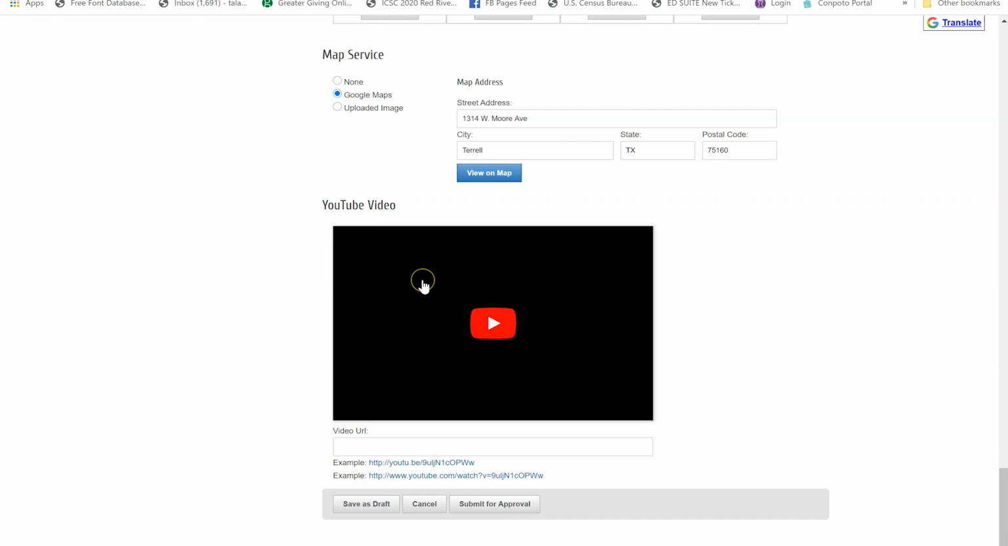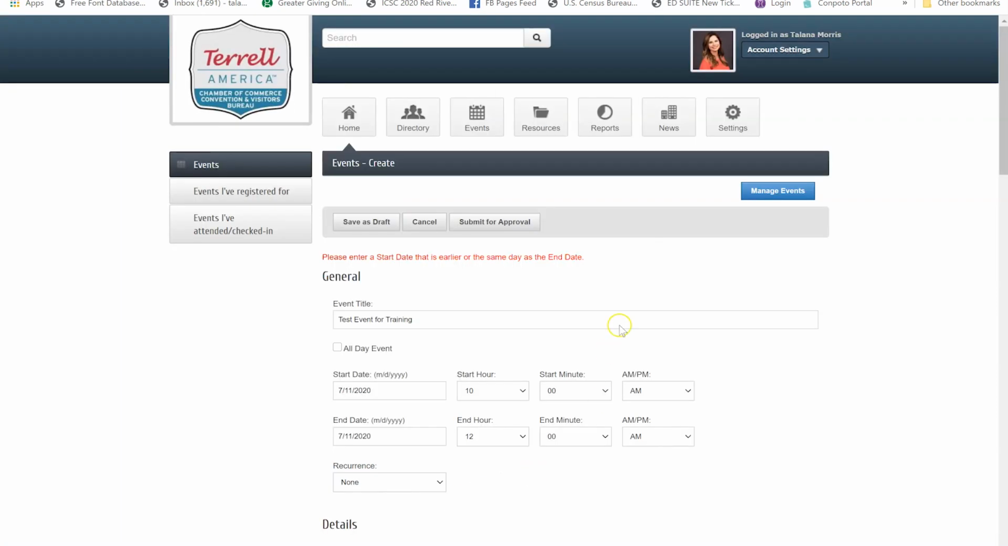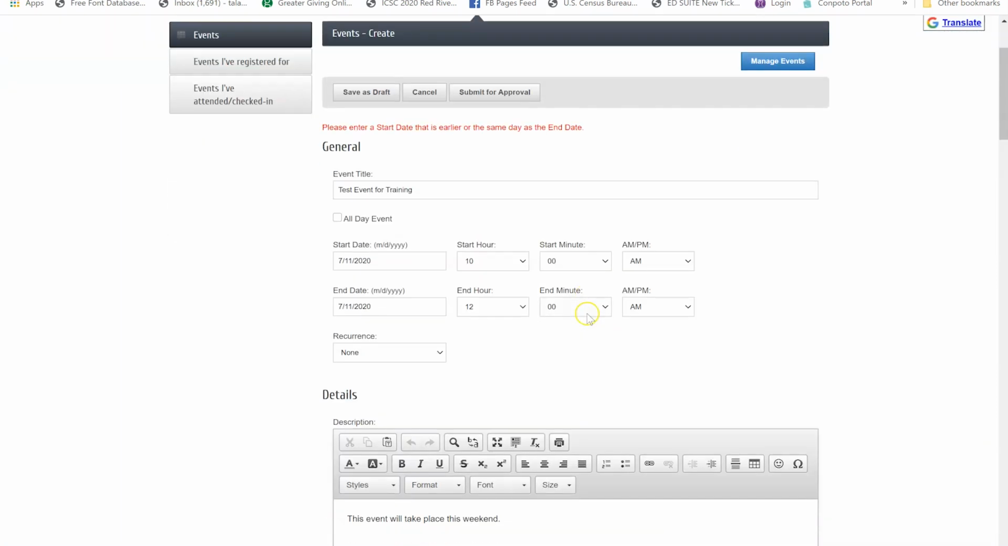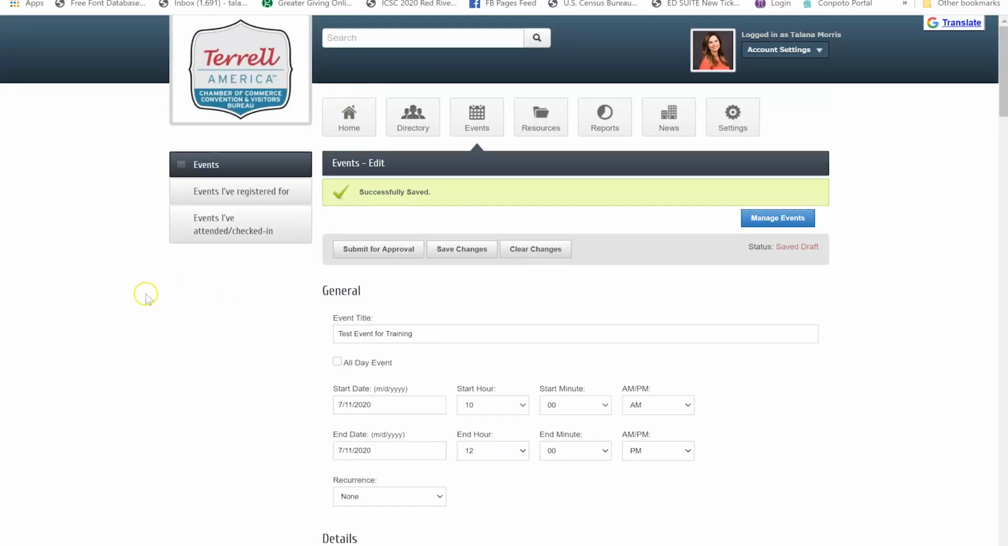There is an option also for a YouTube video. If you have a YouTube video and you want to paste in the video URL here, you can include that. But I'm going to save this as a draft actually. And here's the problem with my listing. I did not change the noon end time to actual noon. I had it as AM. So now let me try this again. Save as a draft. Okay, it's successfully saved.